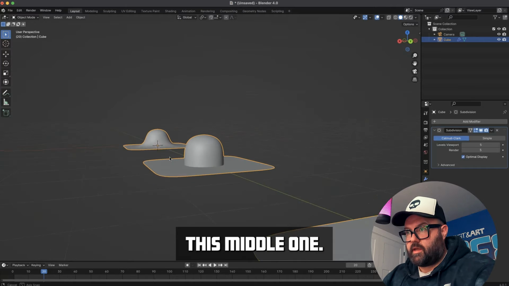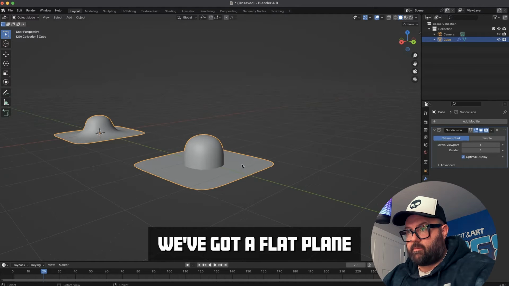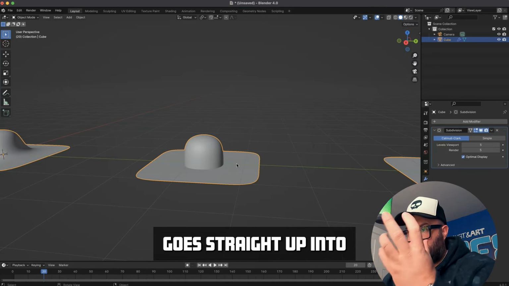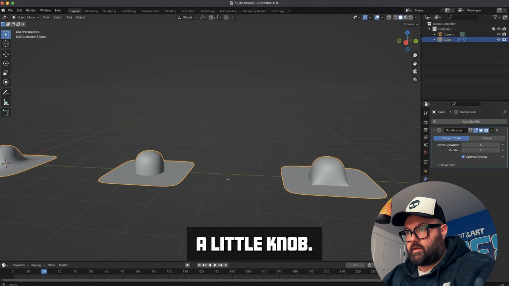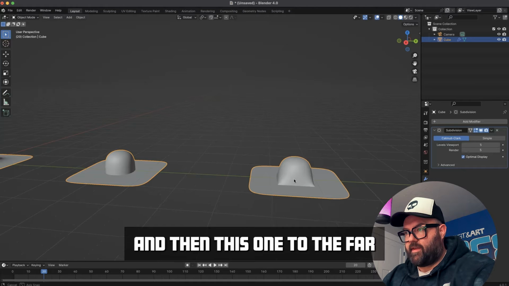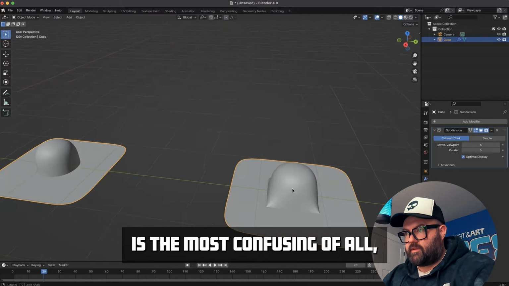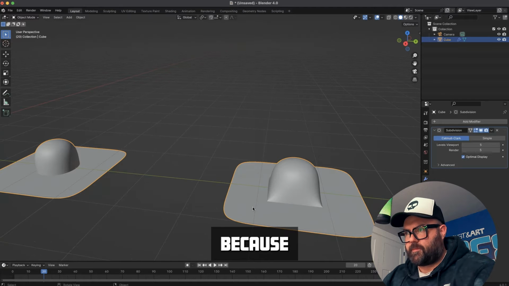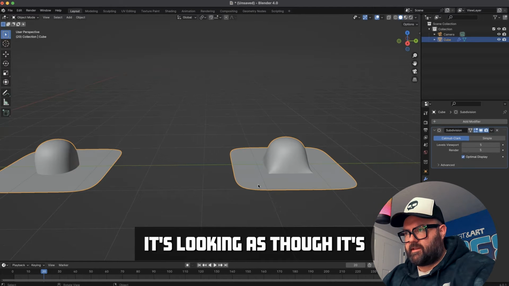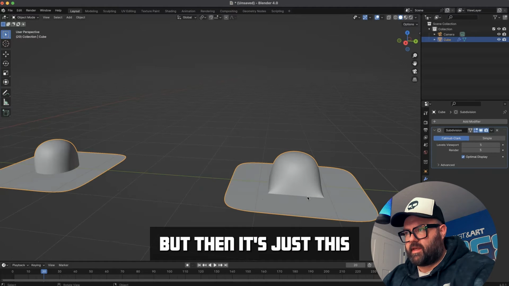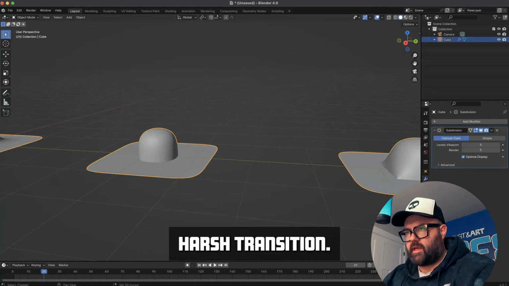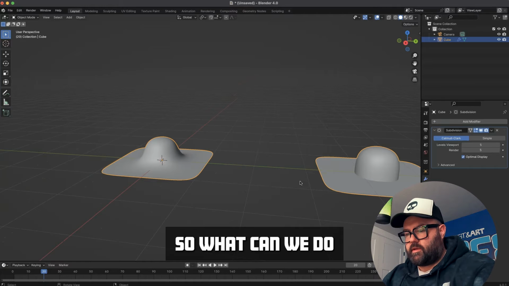This middle one, we've got a flat plane and it just abruptly goes straight up into a little knob. And then this one to the far right is the most confusing of all, because it's looking as though it's working correctly, but then it's just this harsh transition. So what can we do to fix that?